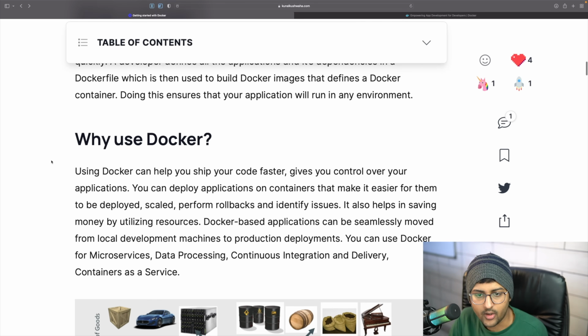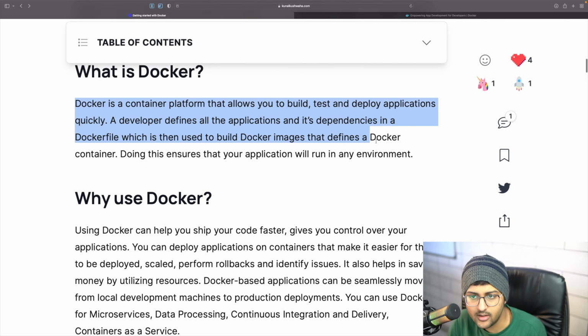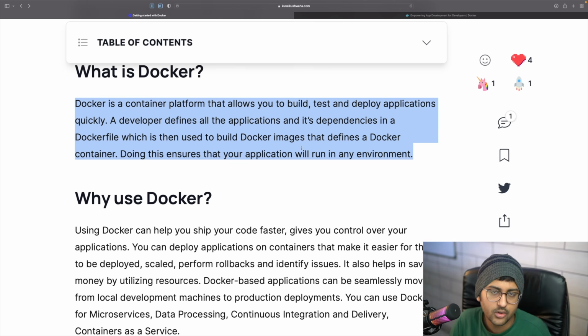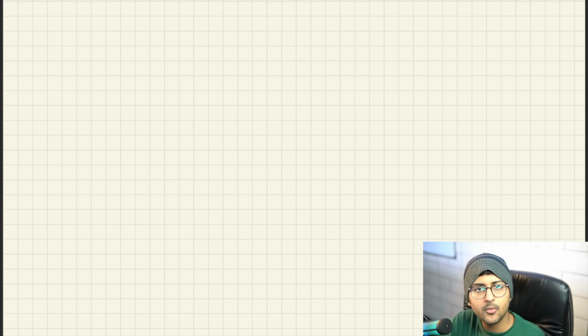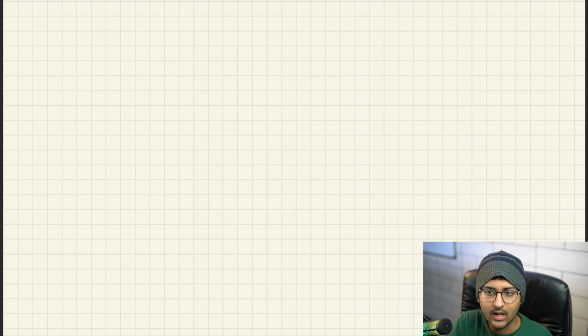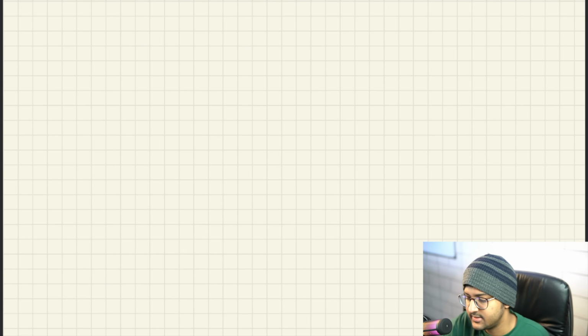Okay, so we talked about why use Docker, but Docker is basically a container platform that allows us to do this. Okay, let's talk a little bit more about installation, and after the installation, we will look into a little bit more about Docker and a little bit more about containers, technical deep dive, architecture, how it all works, demo, and all these other things.